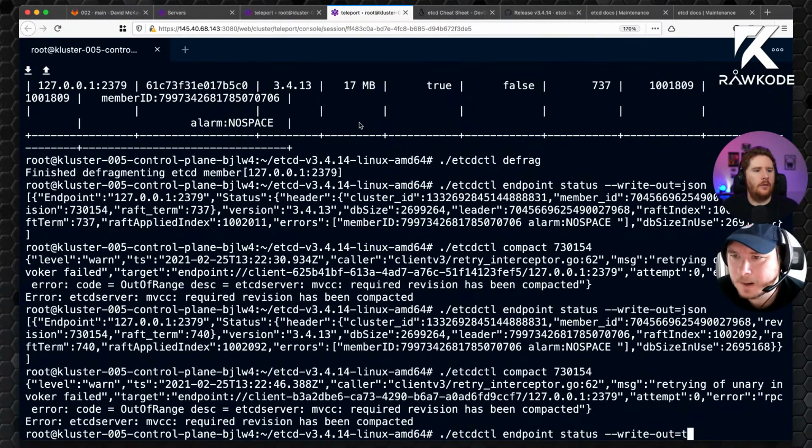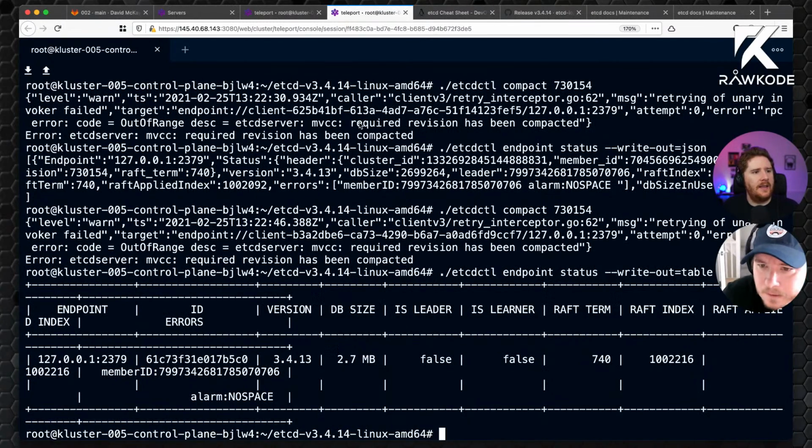But it's still no space. Still have the same error. Yeah, the DB size is now only 2 meg. Well, we're saving disk space one way or another here.